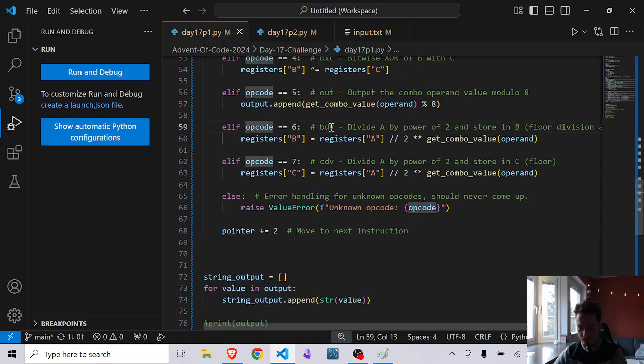Then opcode 6 is BDV. So what we do is we divide A by a power of 2, and again we get the combo value of the operand. And when we divide, we always use the double division sign, which means floor division, because we don't want any floats or anything after the decimal. We just want how many times it fits. And we set it to B. And in the 7th case, it's the same thing, but we set it to C instead.